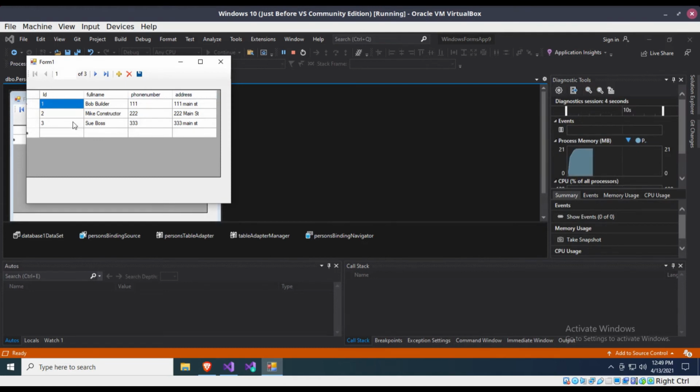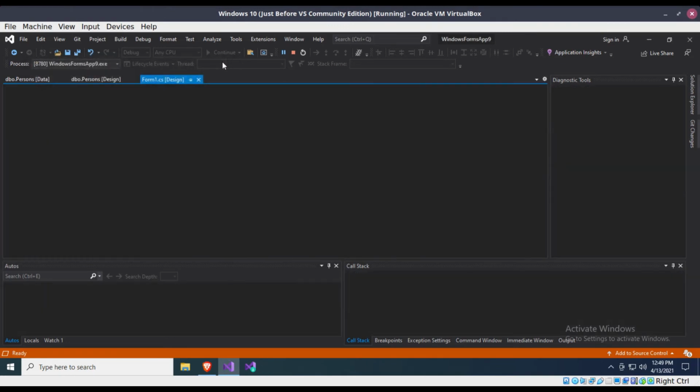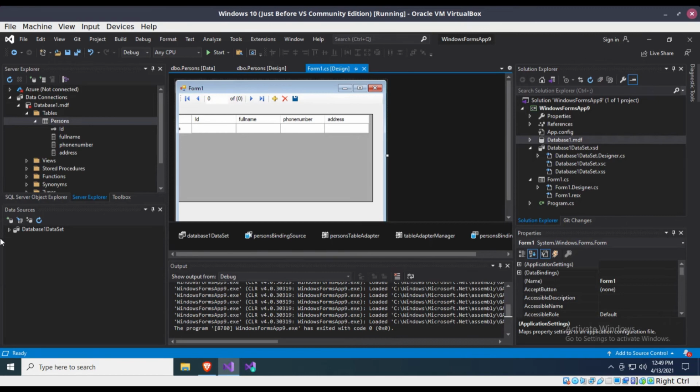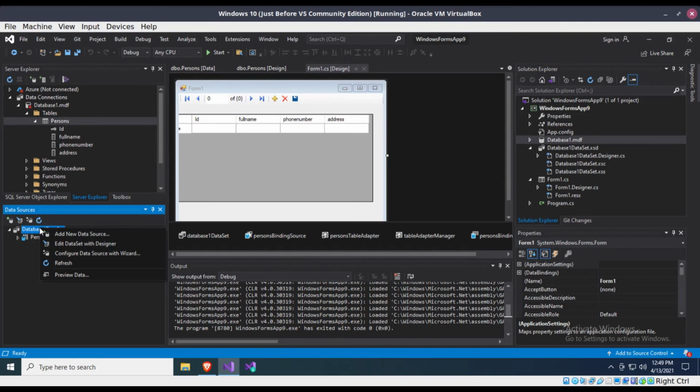Look. It's there, and if you want to be adventurous, you can click over here. Look at that -1. There's something weird about that, and you know, it's kind of frustrating when you see that. So I'm going to show you how to fix that. Come over here, and you notice that we have all this. Right click on this database 1 dataset, and click on Edit Dataset with Designer.